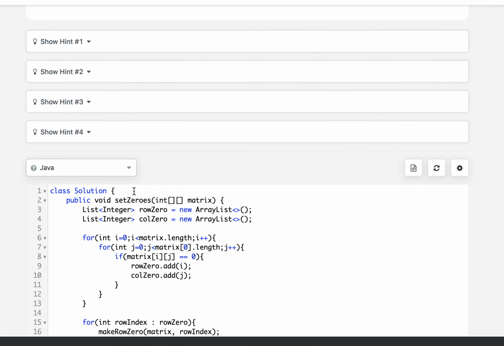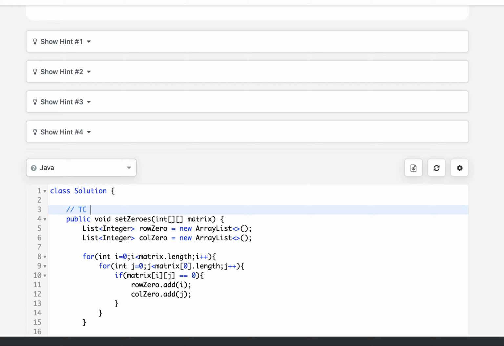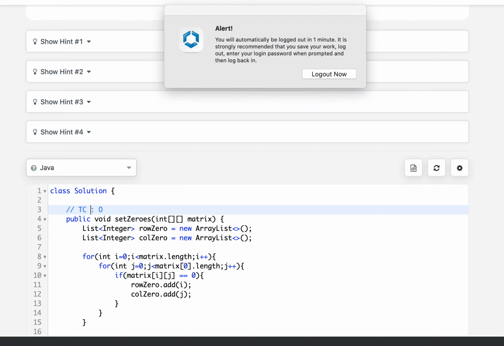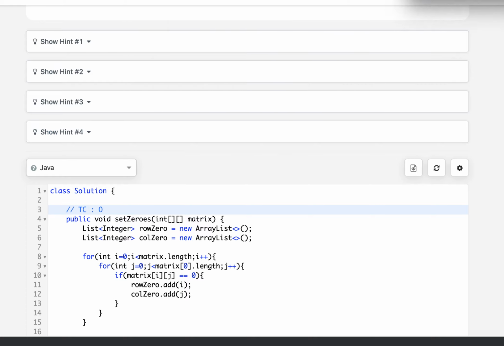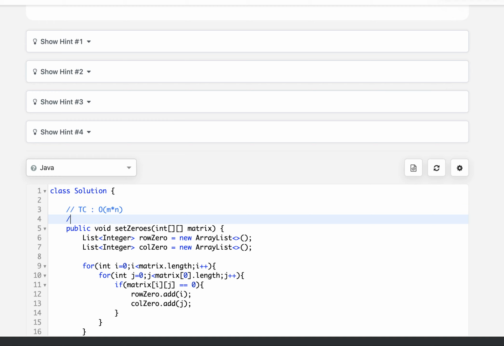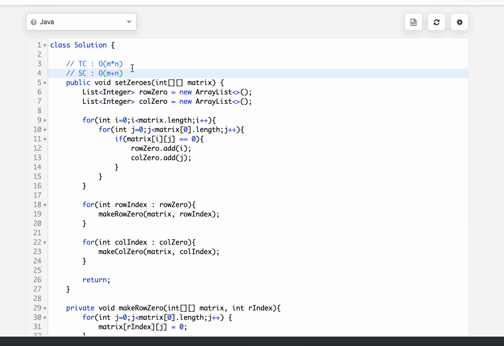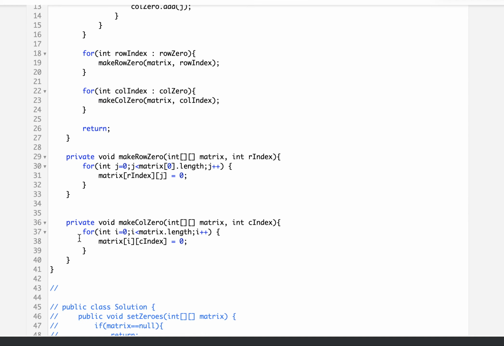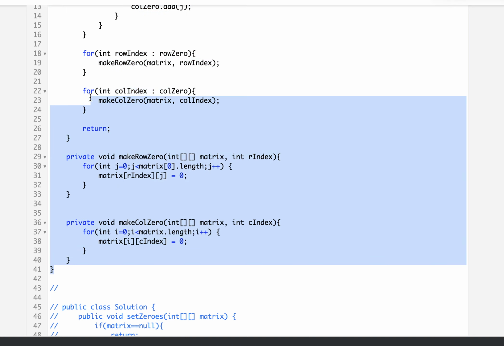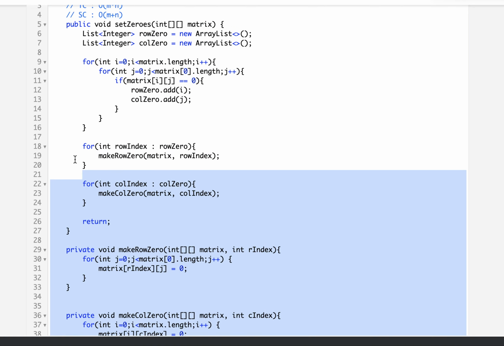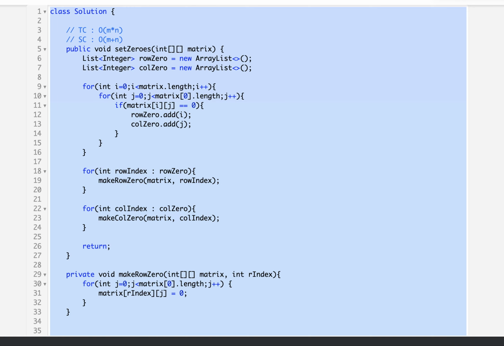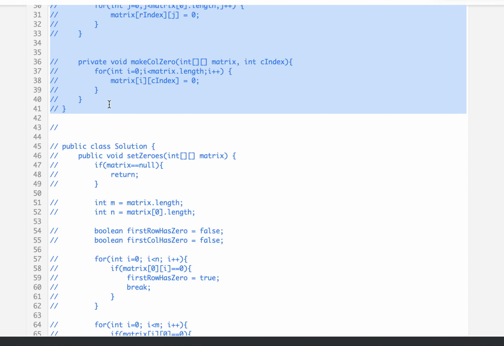Accepted. The time complexity of this approach is order of m into n. The space complexity of this solution is again order of m plus n, where m and n stand for the number of rows and columns that we have. Let's talk about the other approach, where we are not using any extra space.